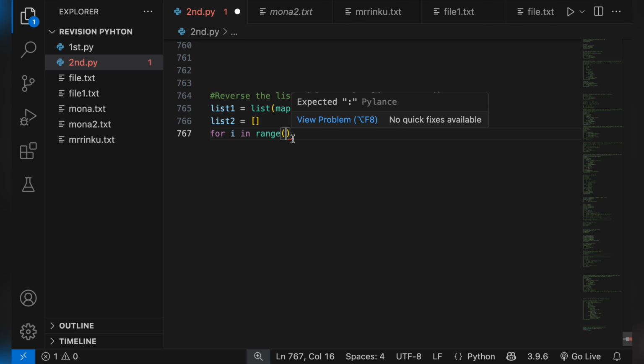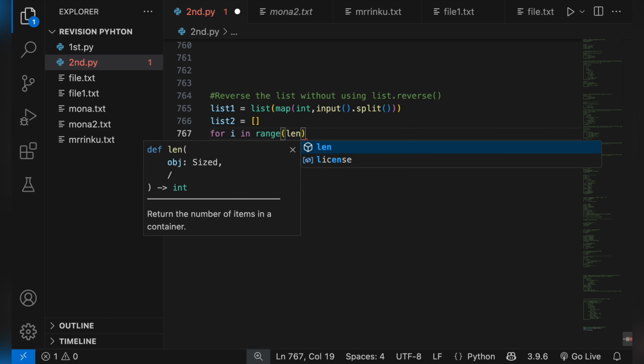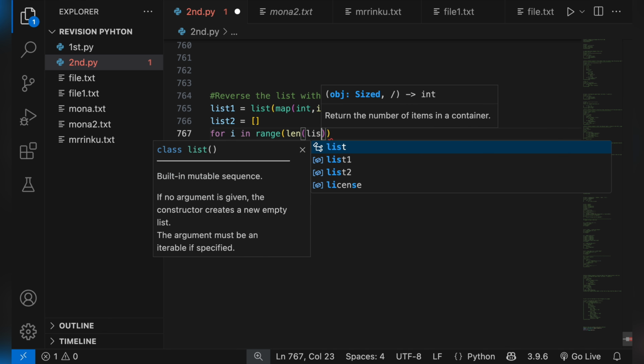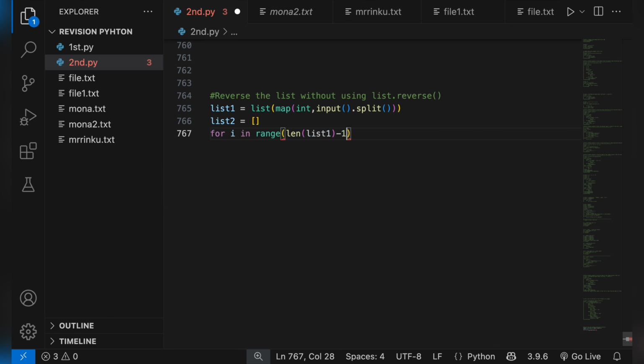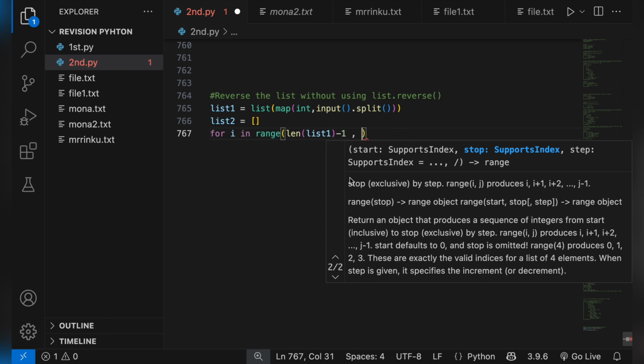Understand? So what will be the maximum index of any list, length of that list or any string, you can say anything. What is the maximum index number? Length of that list minus 1. So I will take the initial value of I, length of list 1 minus 1. Okay, and the final value of I will be 0.